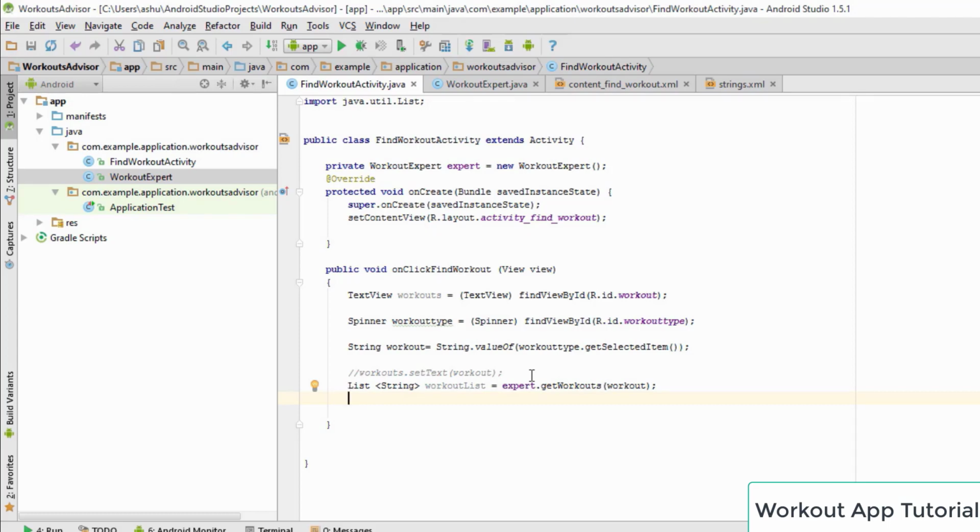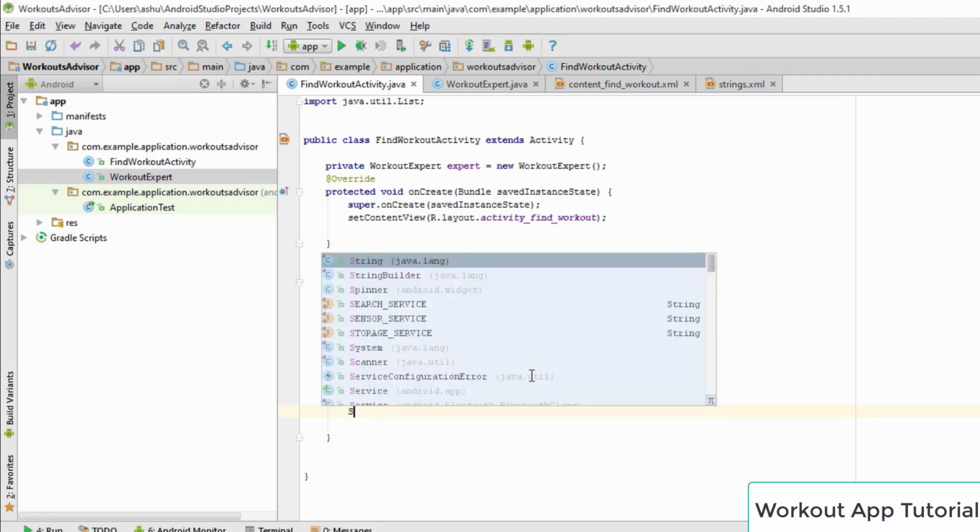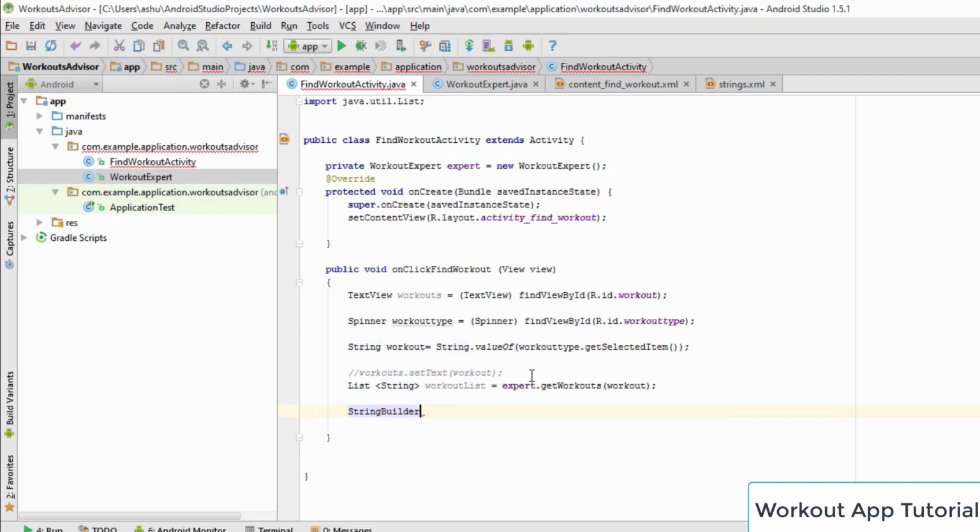Now the next thing which we are going to do is create a string builder, and we are going to format the results properly. So we type string builder, and let's name the object workouts formatted. So we type workouts formatted equals new string builder. So we basically have an object of the string builder created. Now we go ahead and use this object.